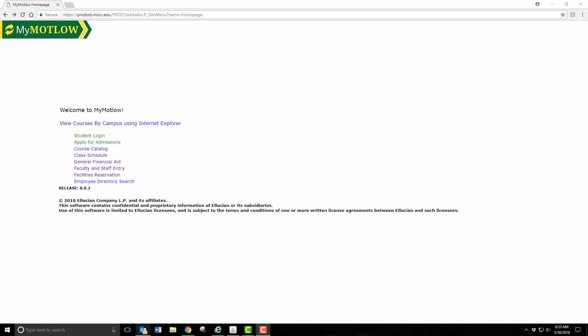Once you click that icon, it's going to take you to this page, and you're going to see several options. Go ahead and click the Student Login.